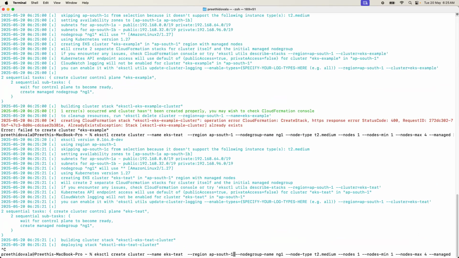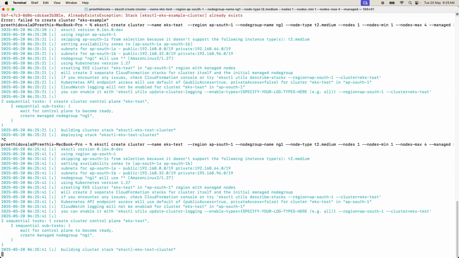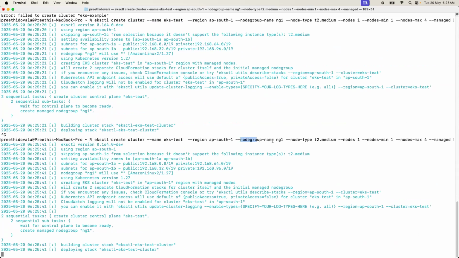Name is EKS test cluster. Region is AP South 1. Node group is, you can have any number of node groups in a cluster. Any number of node groups means group of similar nodes. You may have a group of Ubuntu nodes. You may have a group of EC2, Linux, CentOS nodes and so on. So node group is a group of similar nodes.